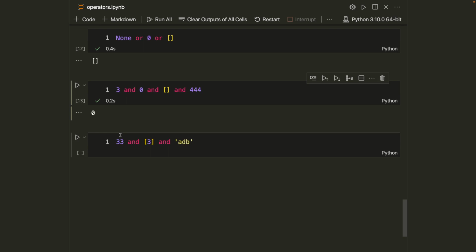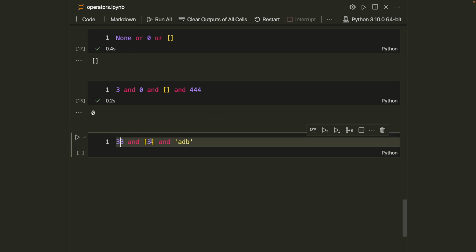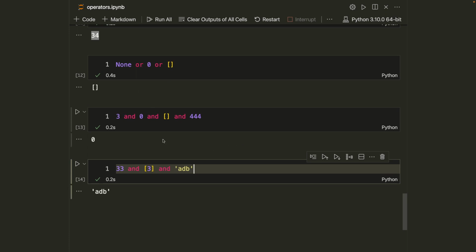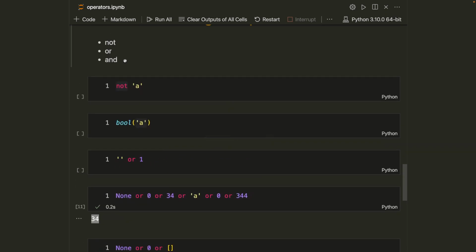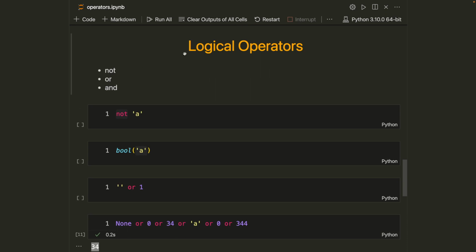In the same way, if all the items in this sequence are associated with a true boolean value, a left to right search will begin, and it will go through all of them, and the rightmost item will be returned when we apply this and operator. So I hope by now you have a pretty good idea of what the or, and, and not logical operators do.